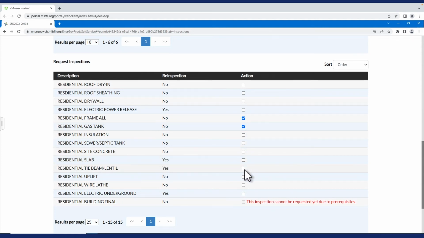Now you will notice that the only inspection I cannot schedule is the final. The reason I cannot schedule it is due to prerequisites. Depending on your permit, you might have some prerequisites that will need to be addressed before you can schedule the final. In my case, all my inspections need to pass before I can schedule the final.